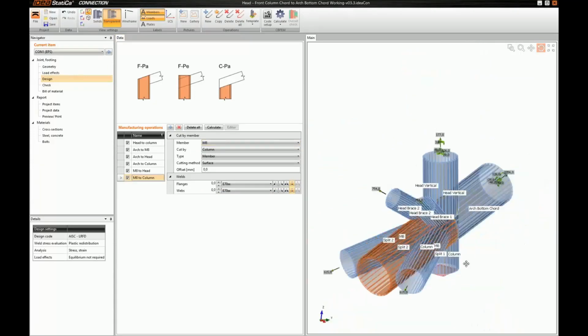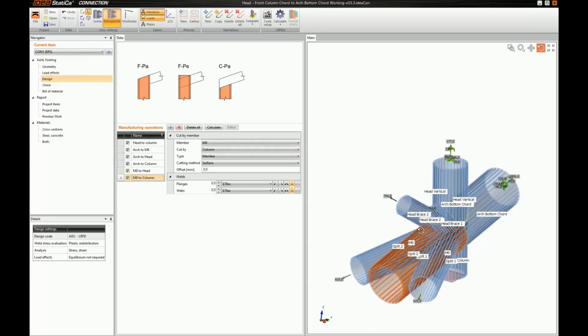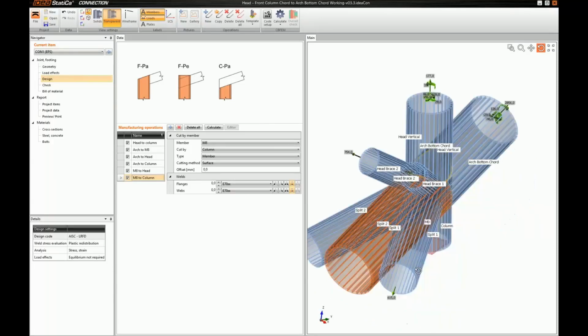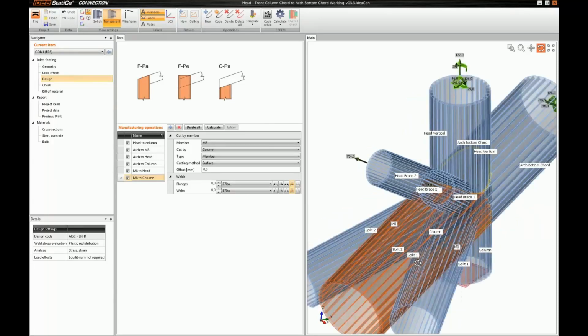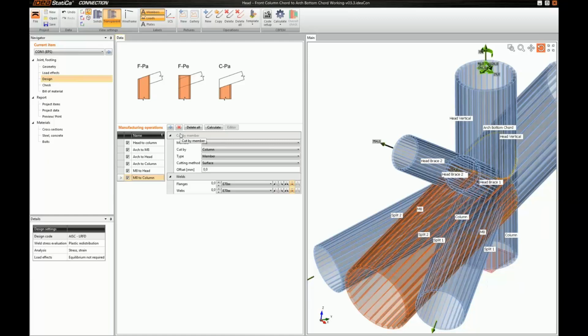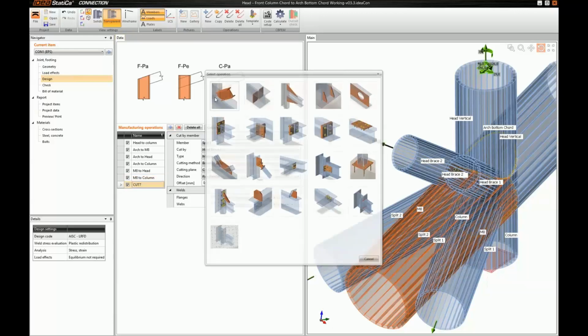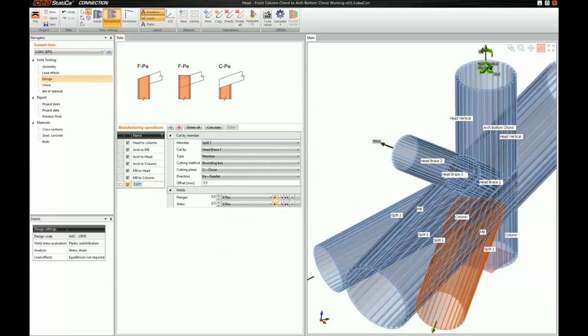Now that I have connected my almost horizontal members at the vertical ones, what I have to do is connect these two splits here. These splits are connected at member M8. Again, I will use a cut operation. I will rename it to split 1 to M8. And again, I will use the surface cutting method.